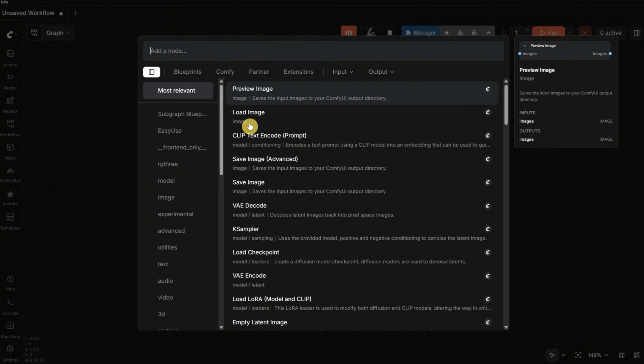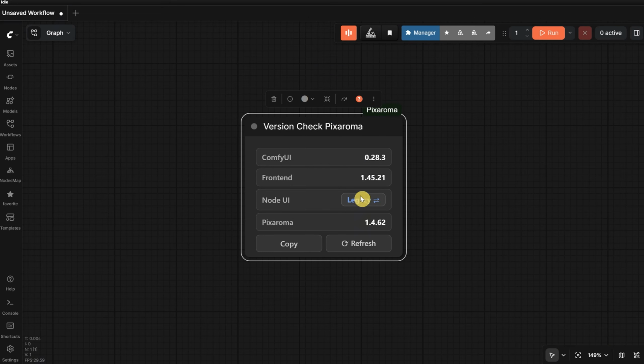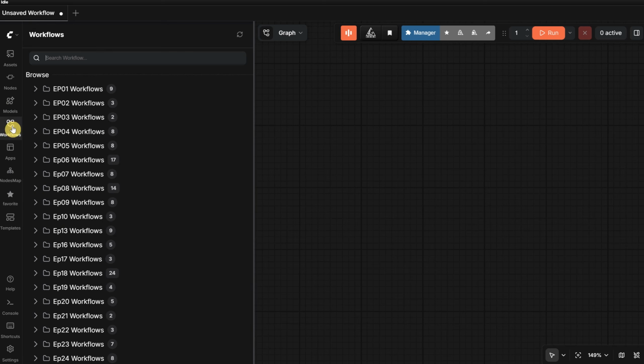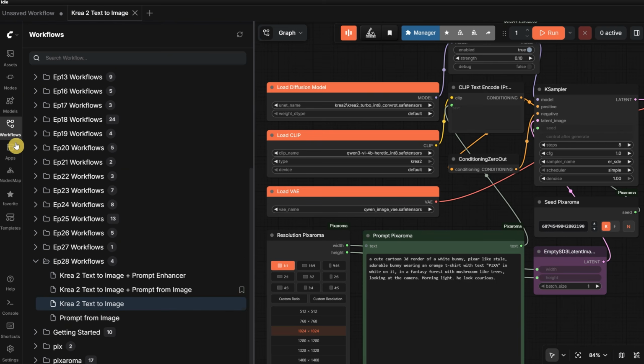I am adding a version check node so you can see what version of ComfyUI and Pixaroma nodes I have at the time of this recording. You need this version or a newer one for the workflow to work. Download the free workflows, check the video description, and let's get started with the first workflow.